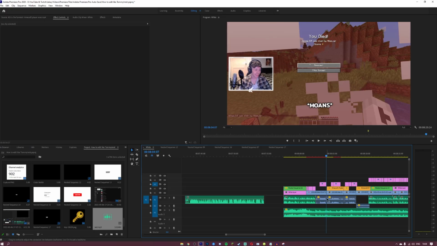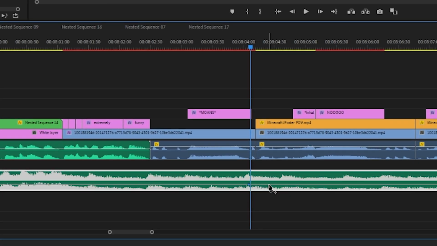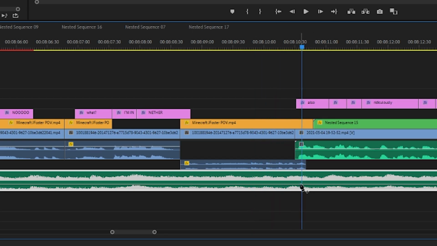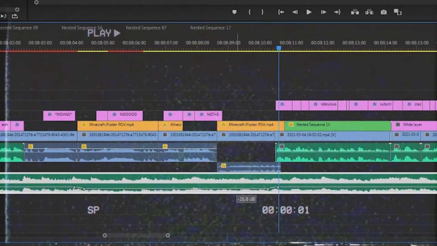If you want a section to be a bit more quiet or louder, such as when your funny clip starts playing, select the pen tool by pressing P on your keyboard and clicking points on the line like so. You can then drag down the middle and your audio will go down and back up into normal volume at this point. Right, so here's one last look at the finished intro.